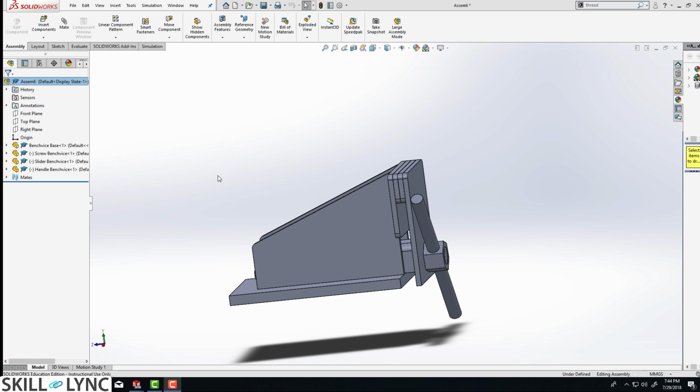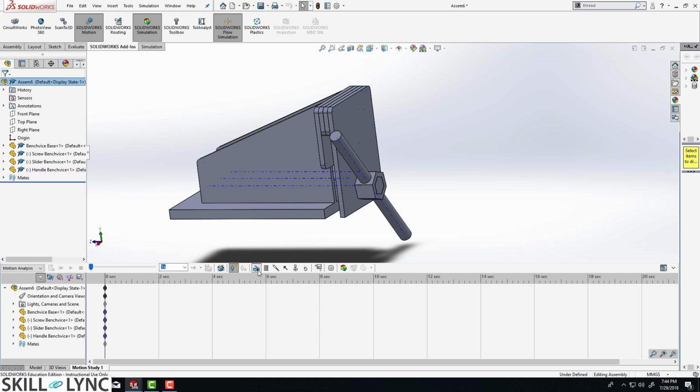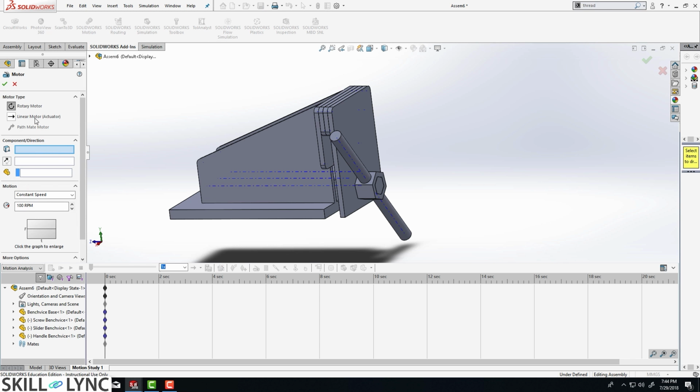So now what we are going to do is put a small motor to basically rotate the handle. Make sure that your axes are visible and click on motor, and we are going to select rotary motor. We are going to select the rotation axis, and we are going to provide an RPM of 10, and it's going to rotate in the clockwise direction. So click on OK, and this has added the motor.